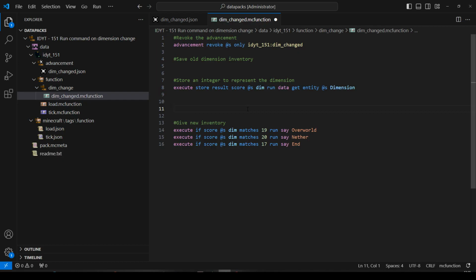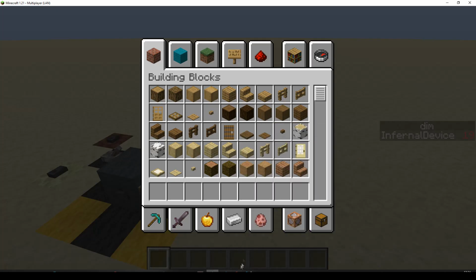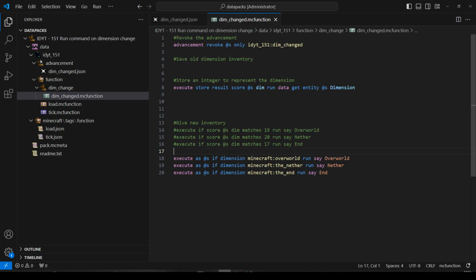Anyway, there's a lot of waffling in this one. That's why at the beginning I said use a timestamp. You can see how it's done. It didn't take long. Something has just occurred to me. We don't actually have to use a score to check our dimension. Now we can use a score and always have it sitting there and we can reference it because it's nice and quick. But it just occurred to me as well that instead of checking the score, if dim matches 19, say overworld, we can just literally say as s if dimension minecraft:overworld, say overworld.